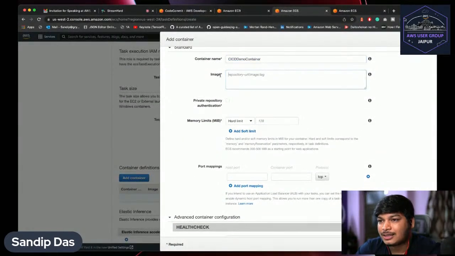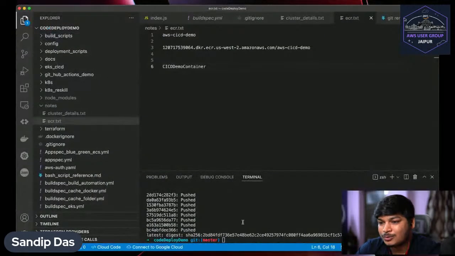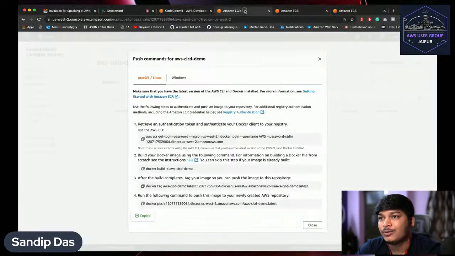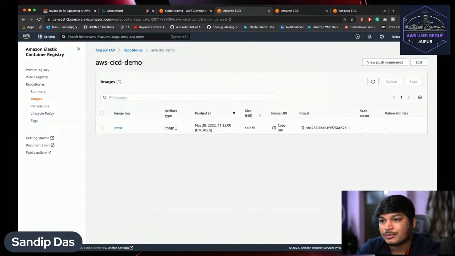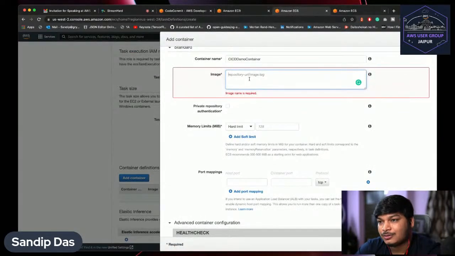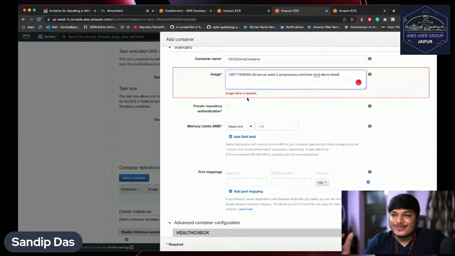Going down, see, this is asking for an image URL. We were just waiting, and see, the image is also pushed. So we can go to ECR, and yeah, all done. You just click on refresh, and it will give us the image. You can see copy image URI. Copy that image URI and paste it here. That's why at the initial build you should have done it with your own hand, so that you can create the task definition. That's the reason.